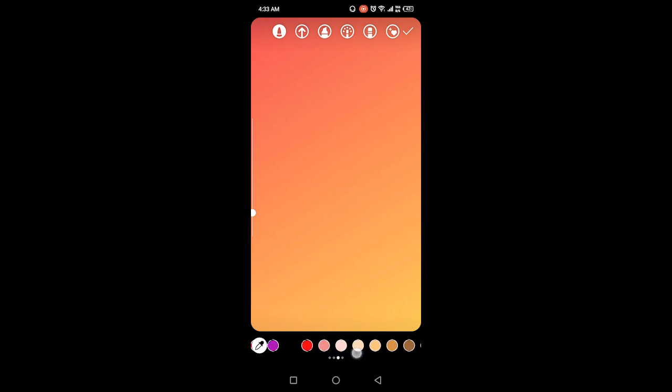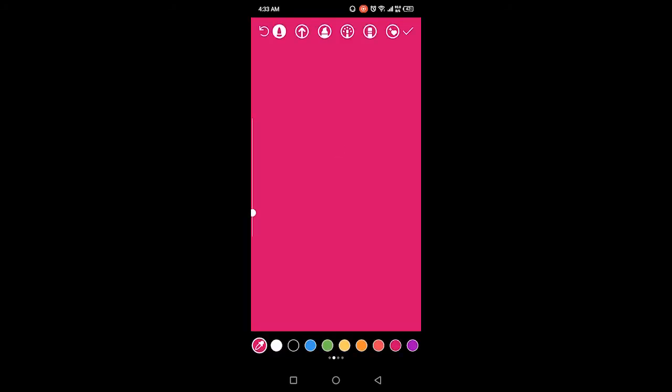So hold any color. I'm going to hold this color, and then you need to hold on the screen like this. Select a color from the bottom and hold on the screen to change the color, and then you can write on it anything that you want. So this is the process by which you can change the background color on your Instagram story.